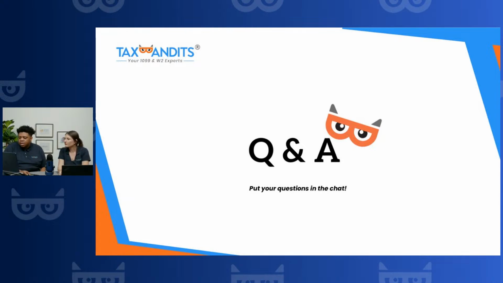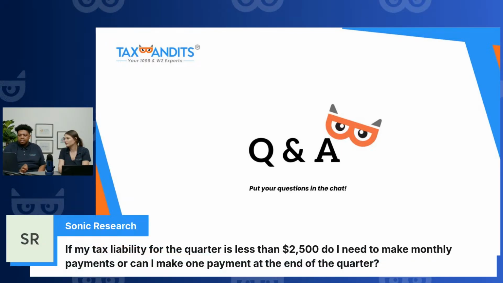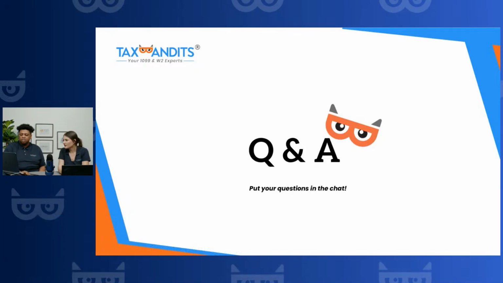From Sonic Research: if my tax liability for the quarter is less than $2,500, do I need to make a monthly payment, or can I make one payment at the end of the quarter? Usually, if your tax liability for the quarter is less than $2,500, then you will just need to make that payment. It's typically the monthly deposit schedule.